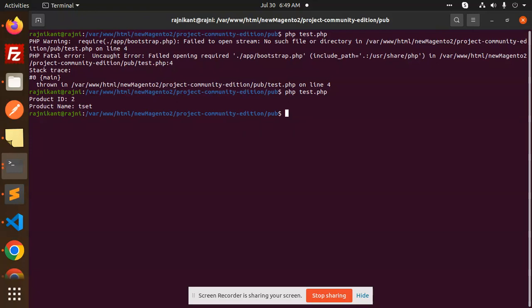So make sure the path of the bootstrap is correct, so that it won't show that error. Okay, so this is how we are able to solve this issue.